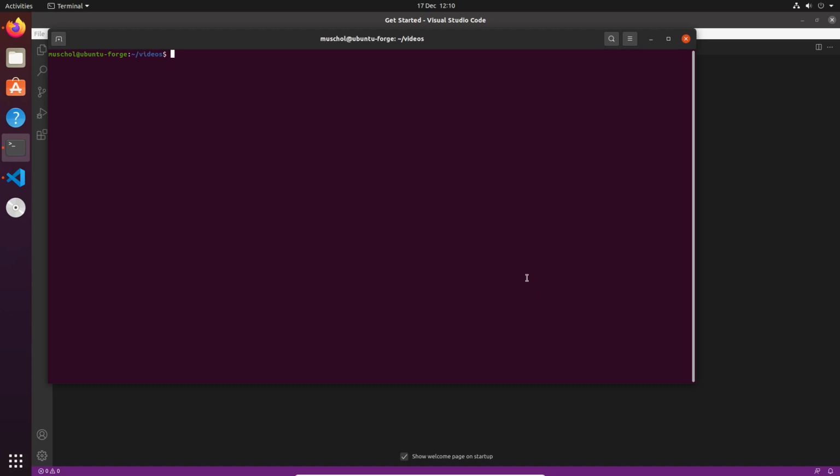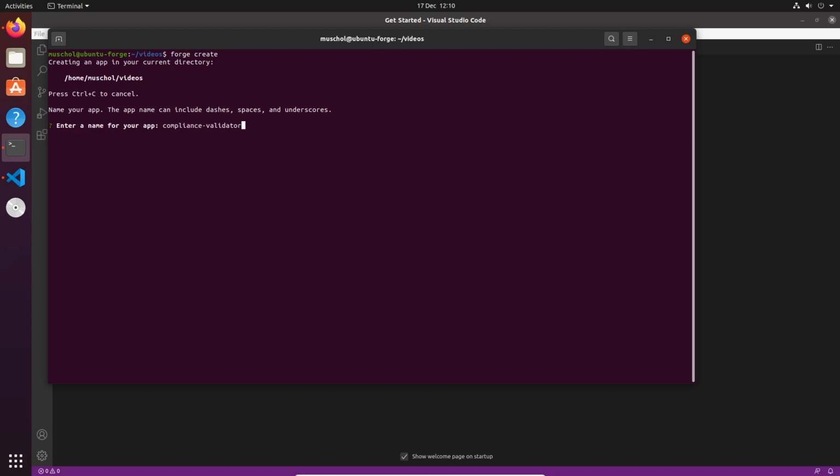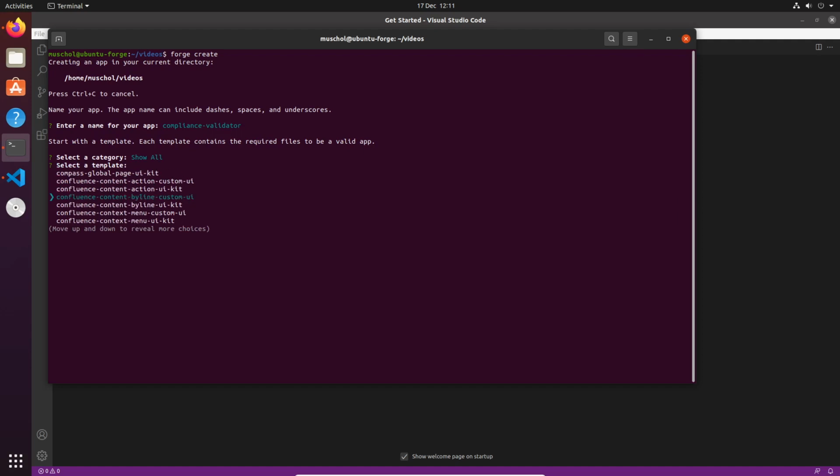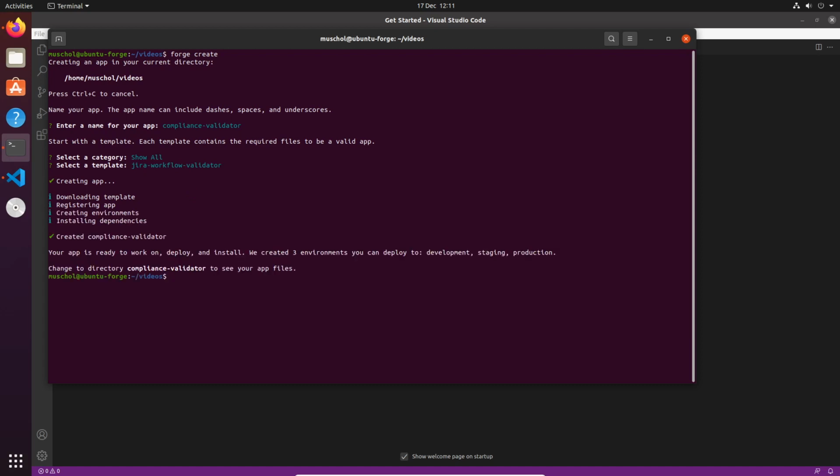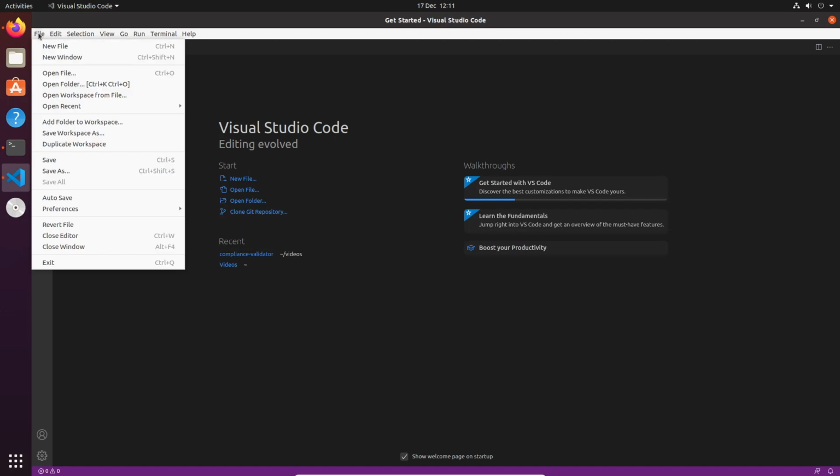So let's create it. Forge create, that's what we're going to start with. And we're going to create a compliance validator. Fantastic. And it is going to be for Jira. And it is going to be a workflow validator. There's a template here already. We're going to use this template for this little app. It's now created it. And I'll open this in Visual Studio Code.